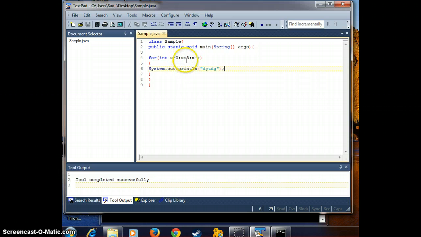1 is less than 3, so it's true. So we have to repeat the process. We print this, and then after we print, we increment again. So 1 plus 1 is 2. 2 is less than 3, that is true. So we go back here and print this one. Again, we increment it by 1. So 2 plus 1 is 3.